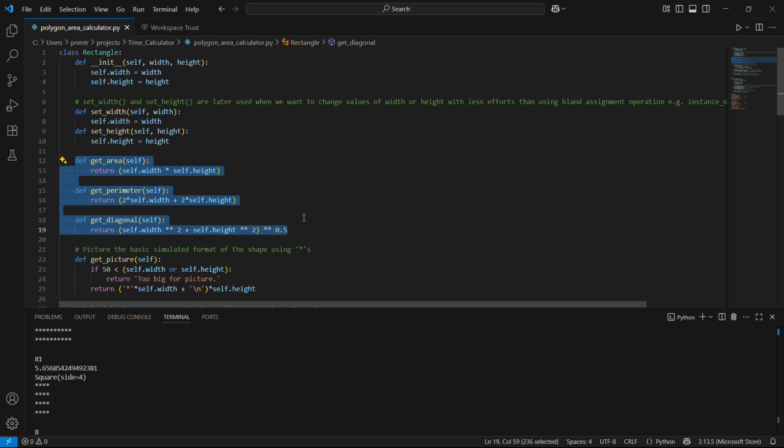Now this is a cool part. Get area gives me width times height, which is the very basic formula to calculate area, as you guys already know. The method get perimeter adds up all the sides of the shape, and finally, the method get diagonal uses the Pythagorean theorem, like the hypotenuse of a triangle, to calculate the diagonal.